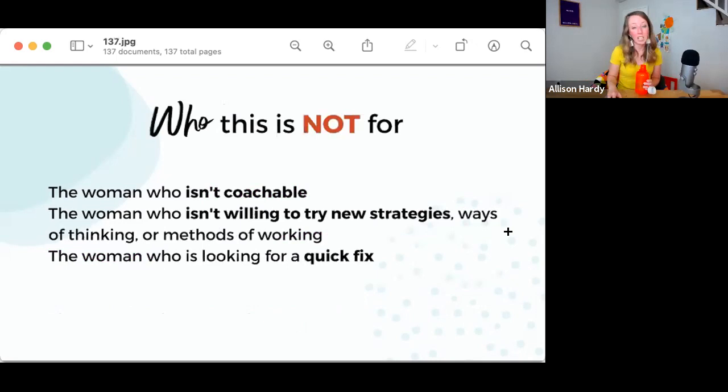It's not for you if you're not coachable. It's not for you if you're not willing to try new strategies or consider different methods of working. It's not for you if you're looking for a quick fix. Don't get me wrong, I love a quick fix. They're great, but they're not sustainable. You can't build your business on a quick fix.